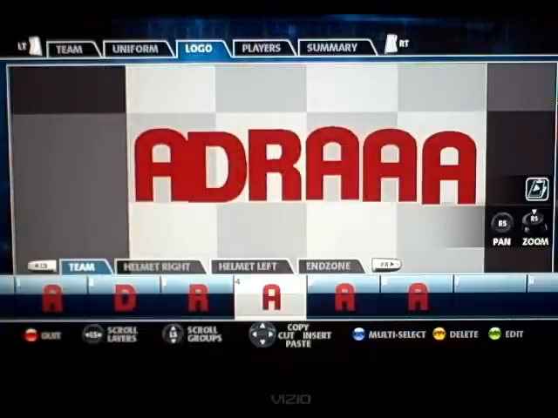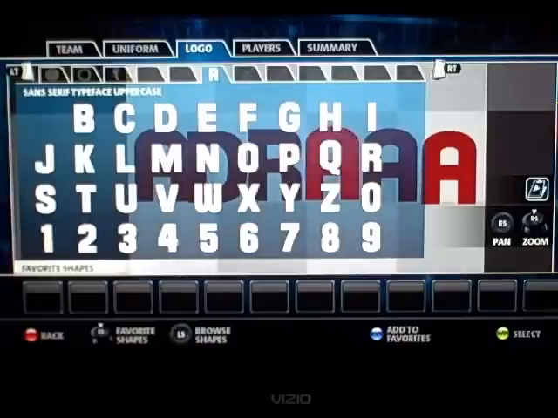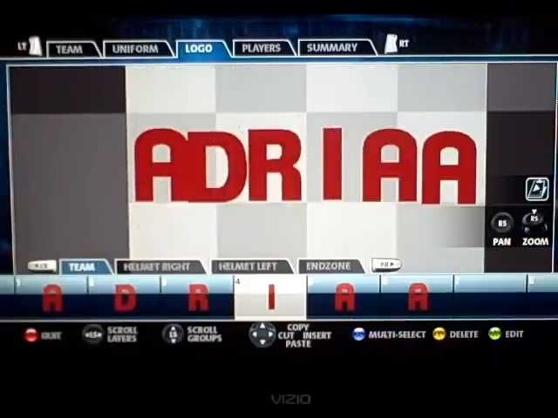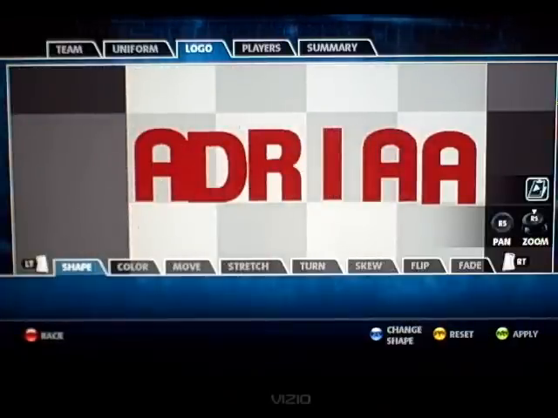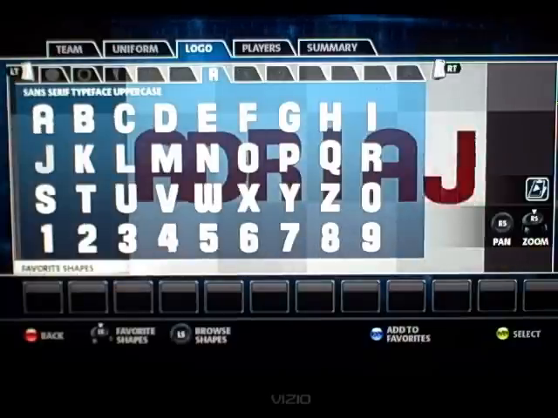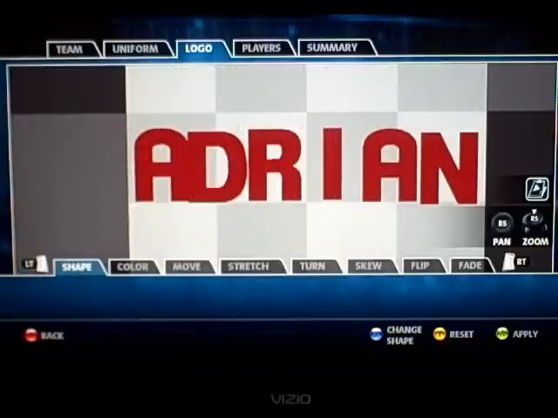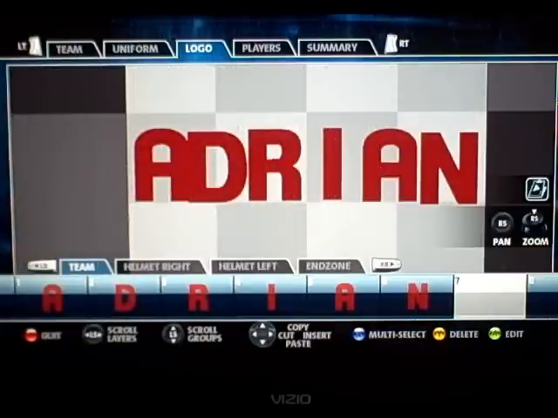Left stick to scroll over to the fourth layer. Hit A to edit. X to change the shape. Letter I. A to select. A to apply. The 6th layer, again, A to edit, X to change the shape, scroll over to the end, A to select it, A to apply. So there's his name.